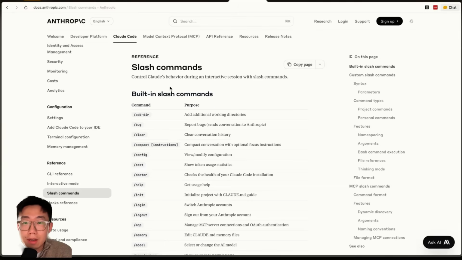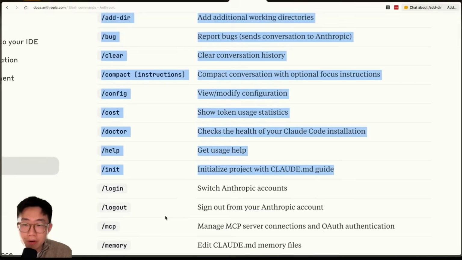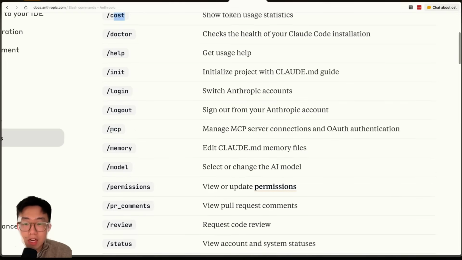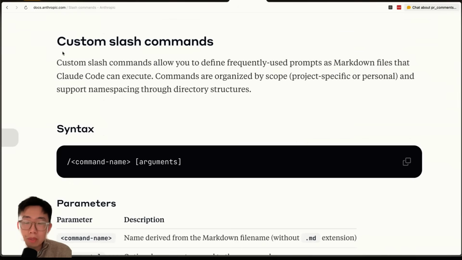And on the other side, Claude Code also has this commands feature, where they come up with a list of predefined commands like check cost, set up MCP, memory, models, and review PR commands even. But they also allow you to define custom slash commands.